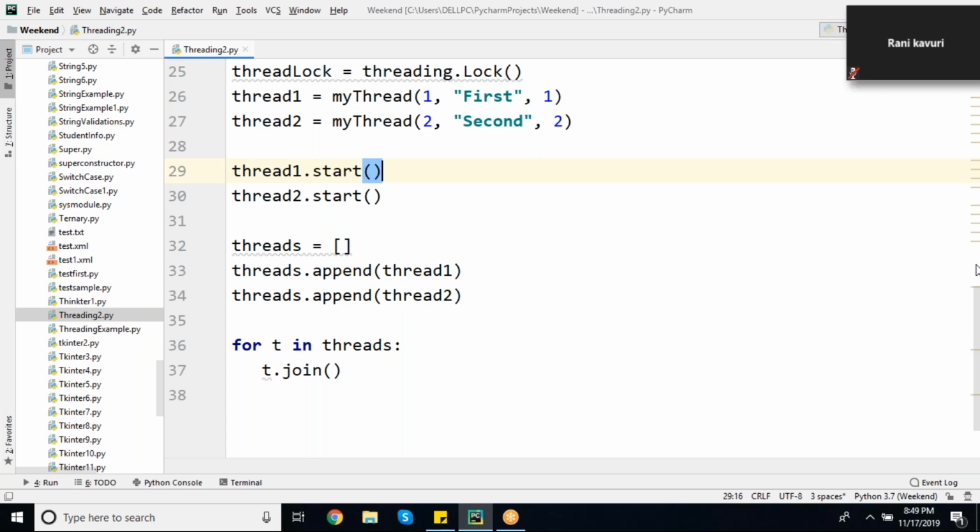Can I proceed with the next one? Yes. Okay. This is what your threading concept is all about. Remember this point. Next.